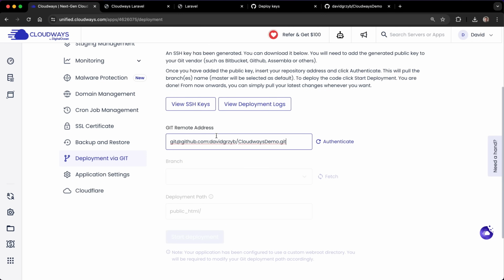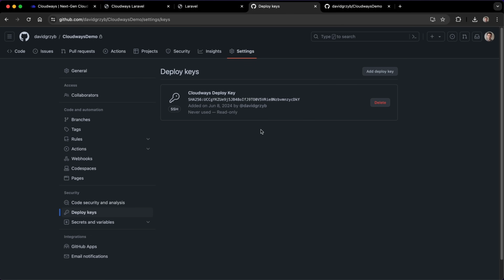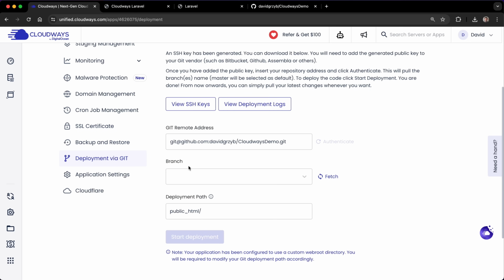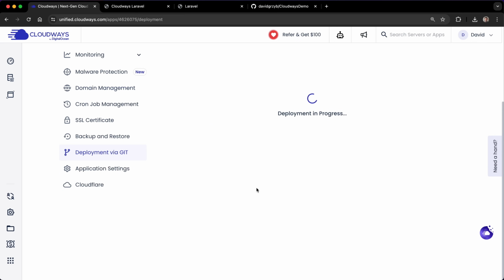Okay, paste this in here and click authenticate. I have a feeling that we're going to be able to see that that key was actually used. Oh, not there. There we go. Last used within the last week. So our key works. And now we can just go ahead and choose our branch, which, I mean, being that this is a new application and a new repo, the only branch is main. And we're going to want to start deployment into public HTML. So let's click start deployment.